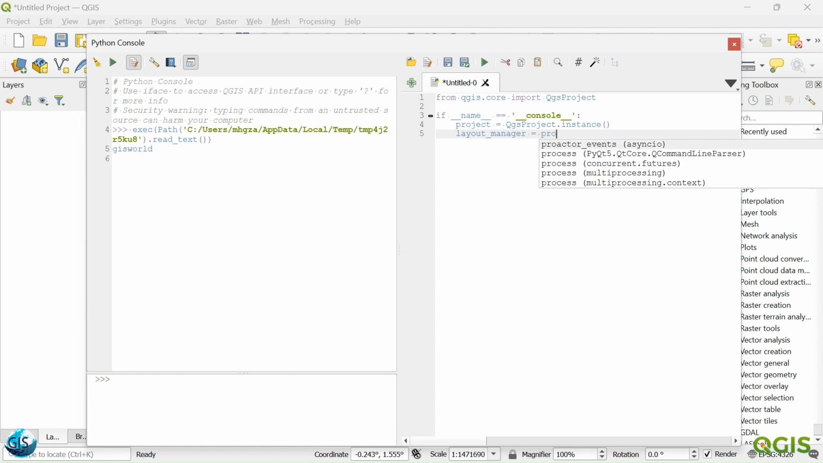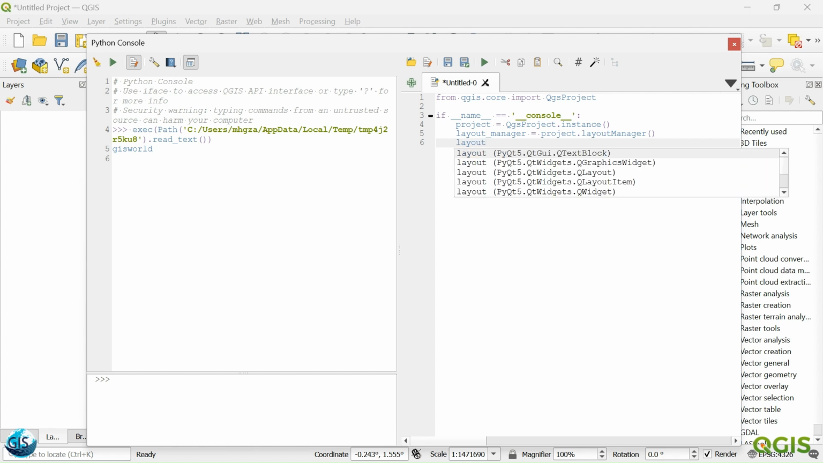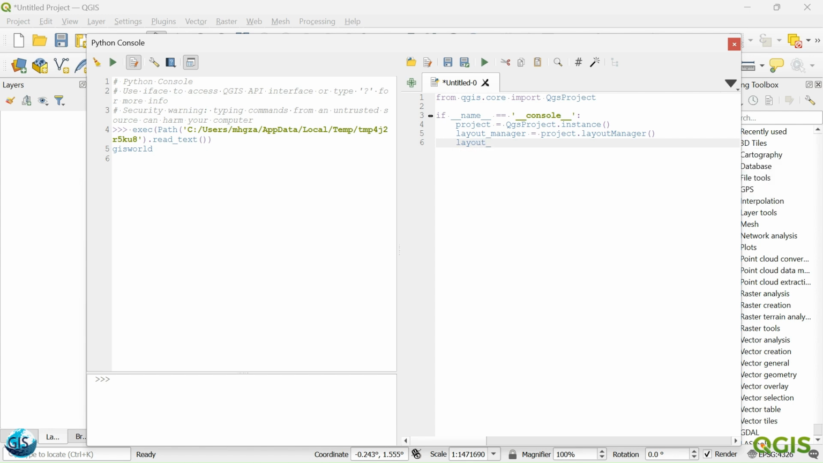Manager is equal to, now from our project we are calling the layout manager. Why can't I type layout? Yeah, finally I did it. Good. So here we have our layout manager. From the layout manager, I want to create a list containing all of the layouts. Naming the variables is the most difficult part. Maybe I can name it layout list.